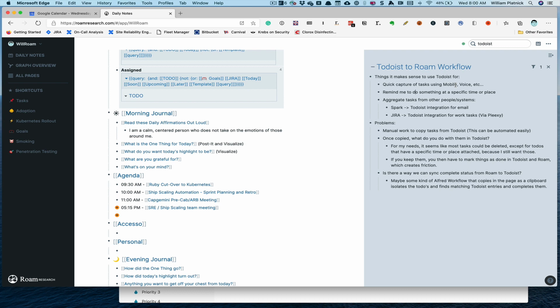And finally, I also use Todoist because it has an API, and I use it to aggregate tasks from other people or other systems. So, for instance, I use the Spark integration. Spark's an email client, and I create to-do items directly from Spark for emails that I have to respond to that might take a while, or I'm just going to shove back so that I don't forget them.